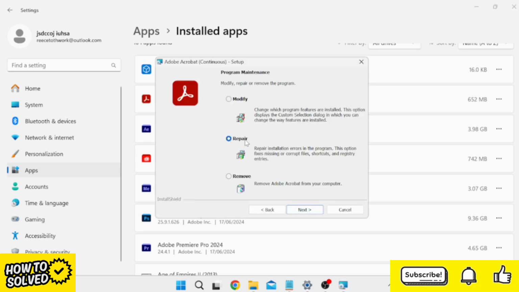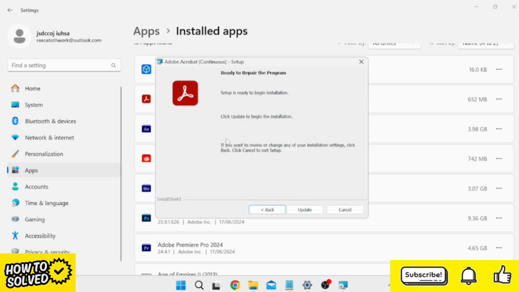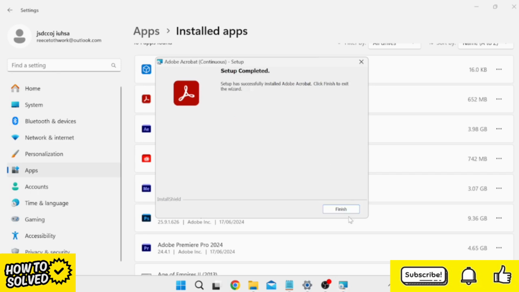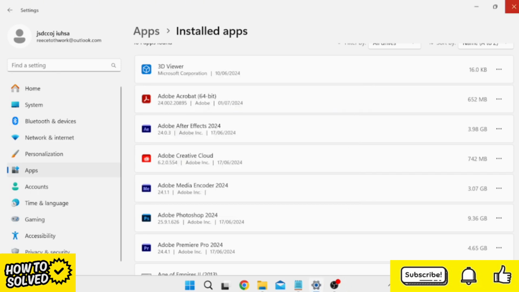We're going to use this repair option here, and then press Next, and then just press Update here, and then just give this a few seconds to complete. This is just going to ensure that none of our files are corrupt or missing. And once we finish with that, we can just press Finish and close out of this window.